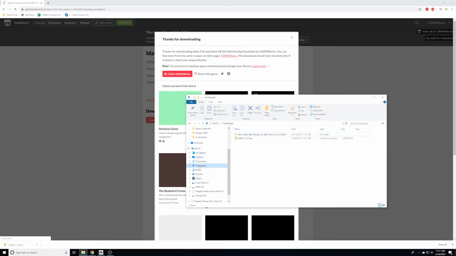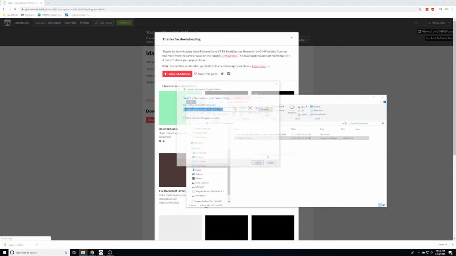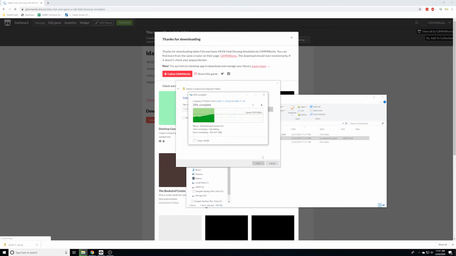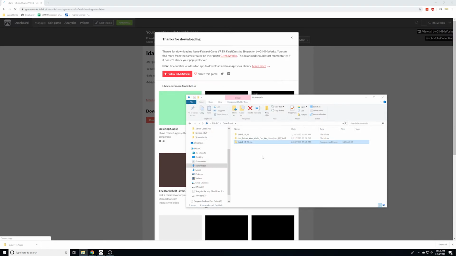If your download is a zip file, you can extract the contents by right-clicking on it and selecting Extract All. Once extracted, a new folder is created. Inside that folder, you'll find a .exe file that has the name of the game you just downloaded. Double-click to open it.